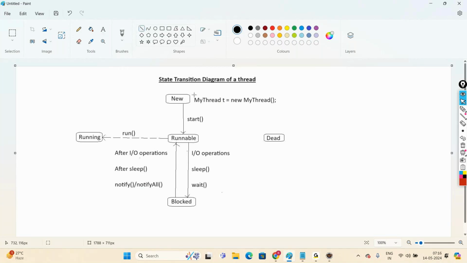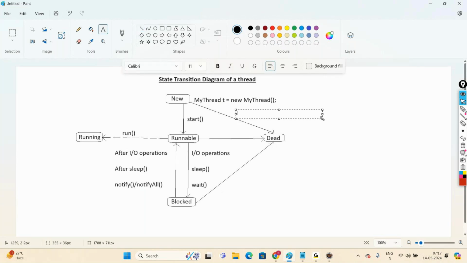Now coming to the next one, dead state. From wherever it may be, we can terminate a thread using the stop method. Using stop, we can terminate the thread. So more about this diagram we'll see practically. Once we start writing the programs, we can understand more of this diagram.